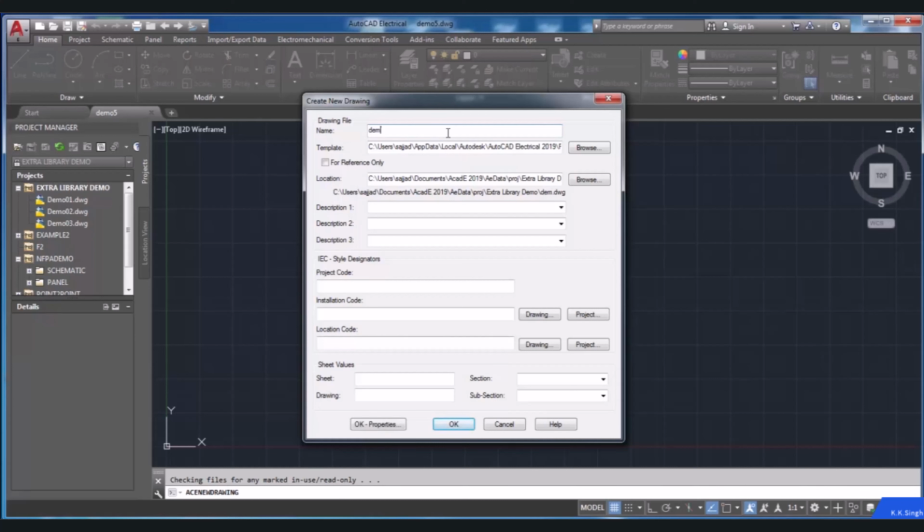You have to insert the name of the drawing file in the Name edit box. The DWG extension will be added to the drawing name. In the Template edit box, you have to specify the path and the name of the template drawing.